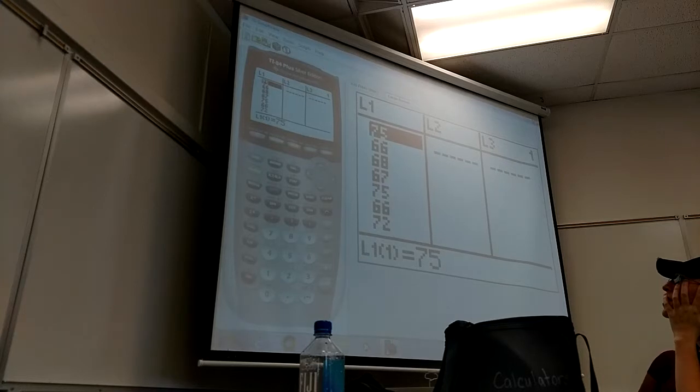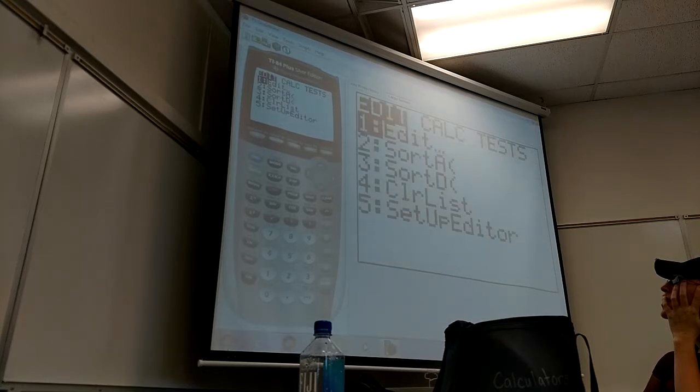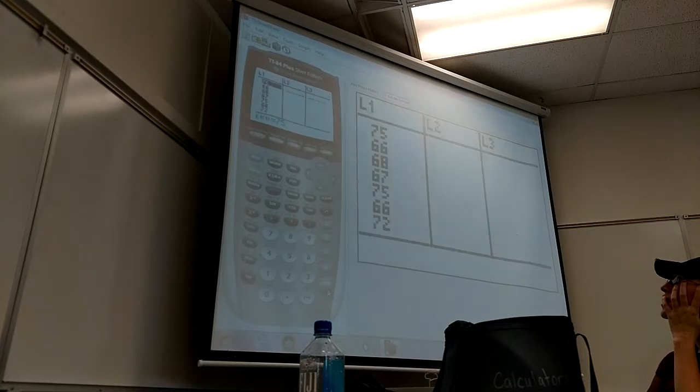If you already have stuff in a list and you don't want it there, you go up to the list and you hit clear. Don't hit delete. There, look. Oh no. My list 1 is gone. It's just gone. See, I want to hit clear, enter. Now, if I want to bring back L1, I go to stat, setup editor. And now if I go back in, it's back.